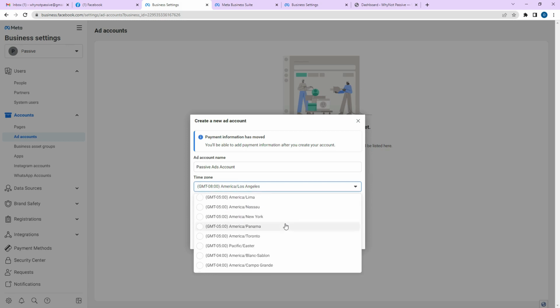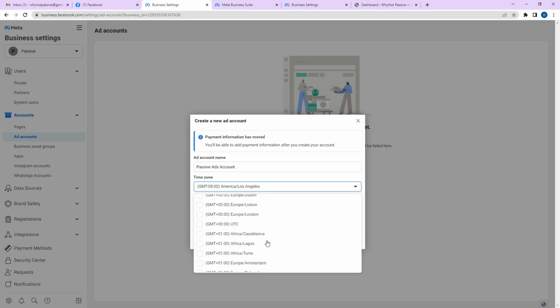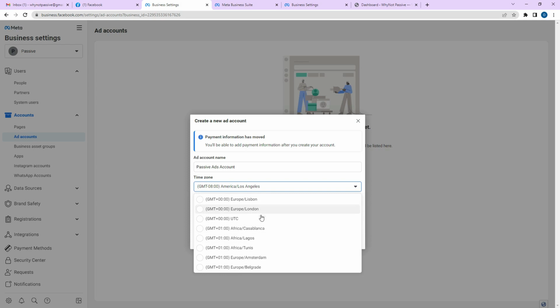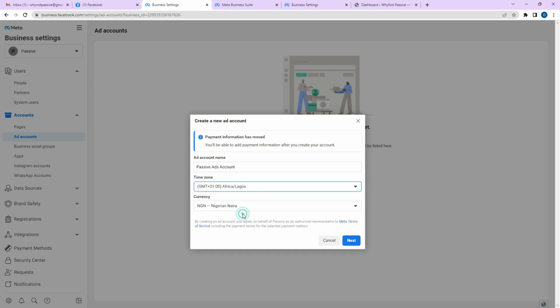Lagos is around 01. So I'm scrolling down. See, this Africa Gra. No. Africa Lagos. See, Africa Lagos. Now this is important so that your time zone will be right. When you are setting your advert to run by 6 p.m, it will run. When you are setting your advert to run by 2 p.m. Nigerian time, it will run at that particular time, because you have set the time zone to your time zone.